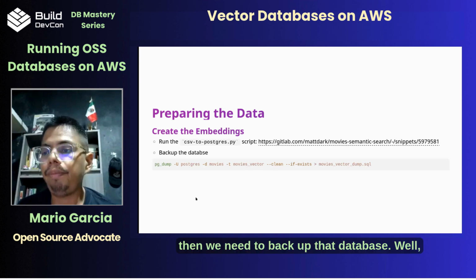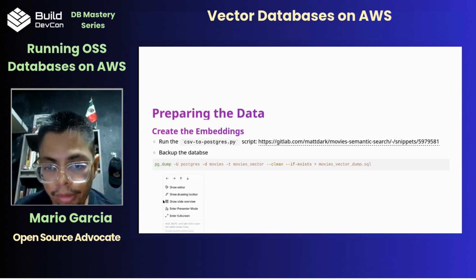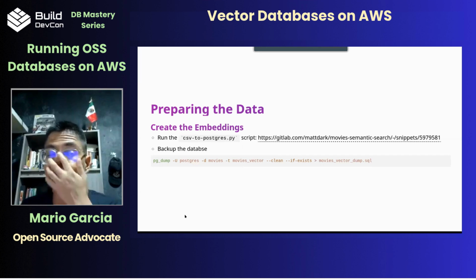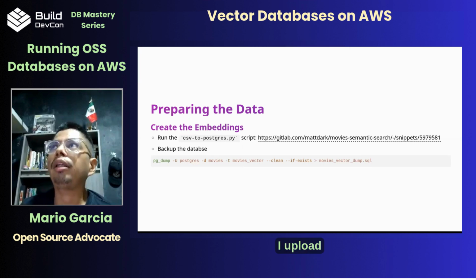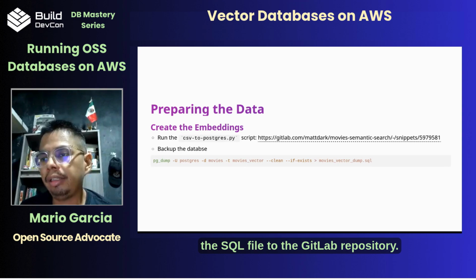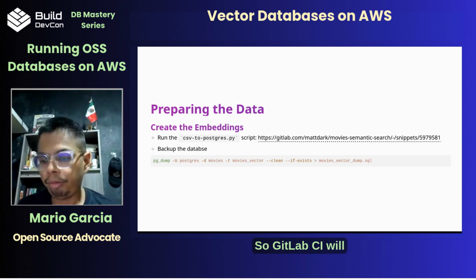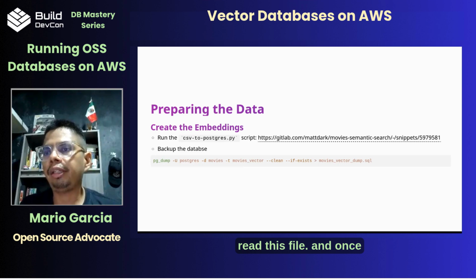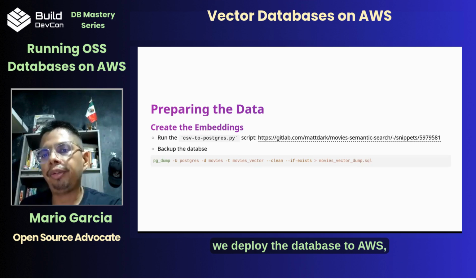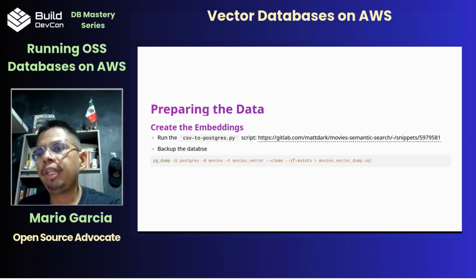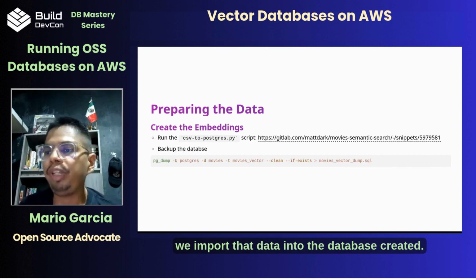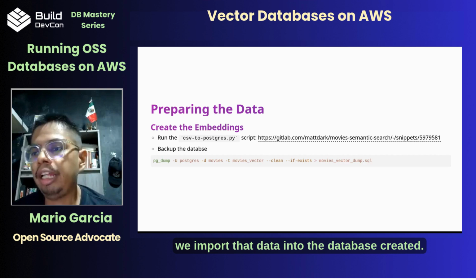And then we need to back up that database. Well, I upload the SQL file to the GitLab repository. So GitLab CI will read this file, and once we deploy the database to AWS, we import that data into the database created.